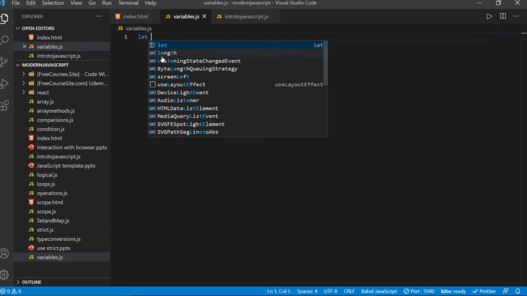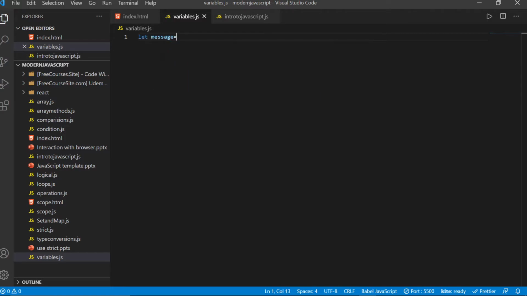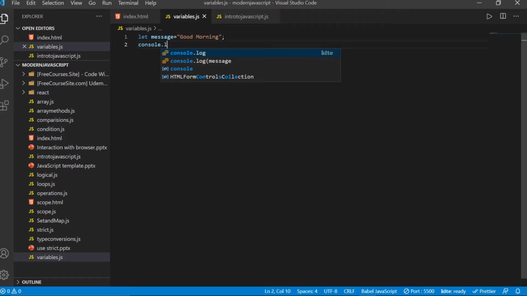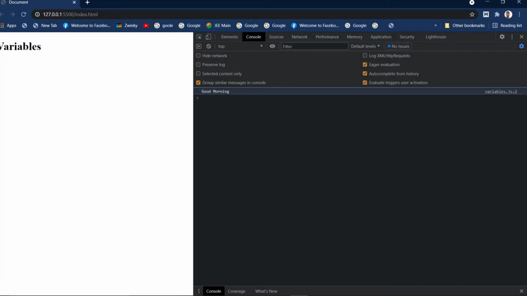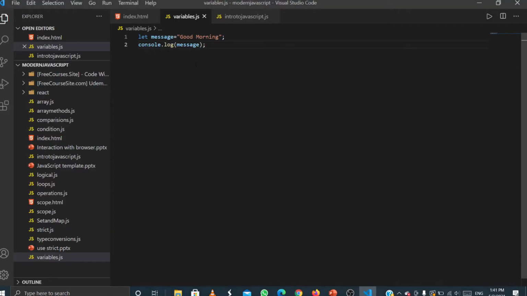So we have seen that we could use the let declaration in order to create a variable. So we have created the variable whose name is message and its value is good morning. So let's console log that and see. So good morning is printed onto the console.